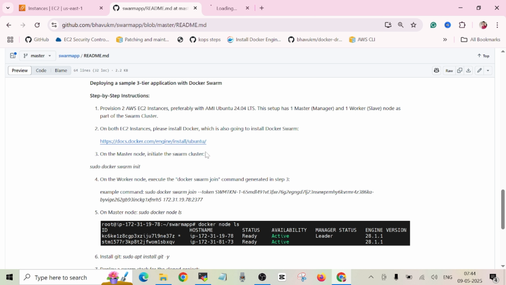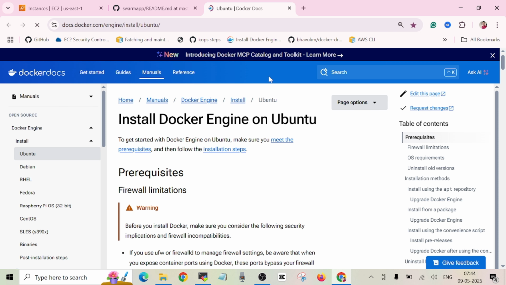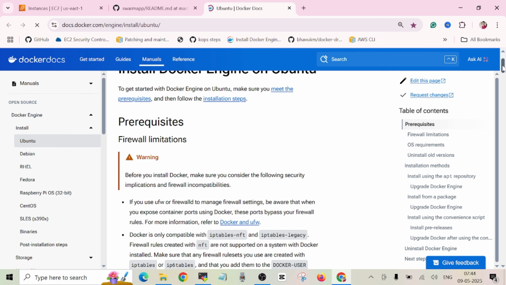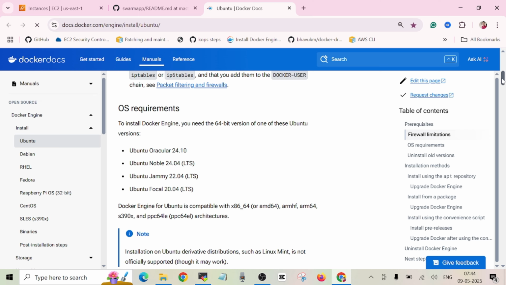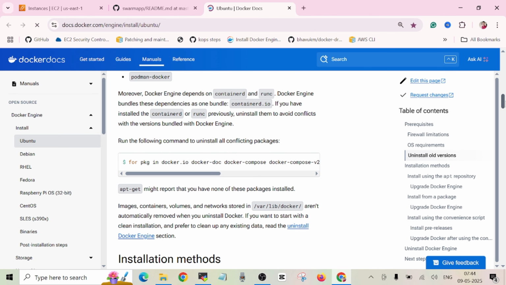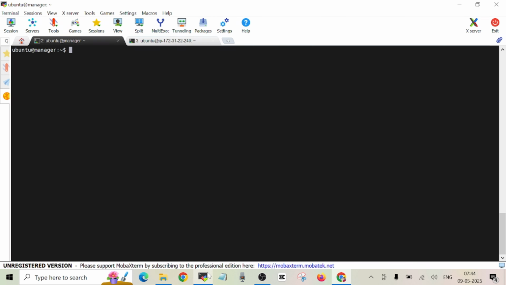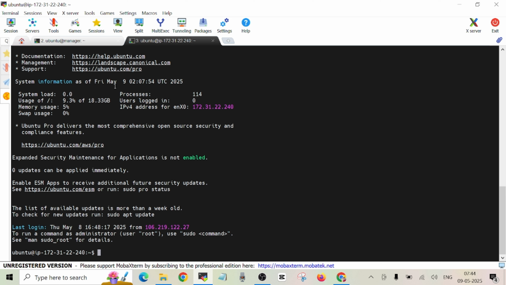I'll open it in a new tab. This is the official documentation from Docker to install Docker on Ubuntu. It's pretty straightforward. The first command is to uninstall old versions, so this is the command. I have also already SSHed into both the machines. I have one manager machine and this is my worker machine here.